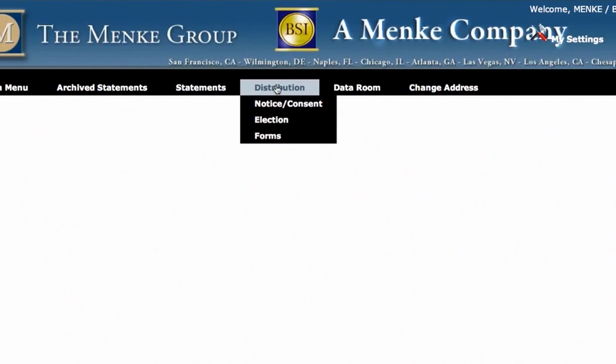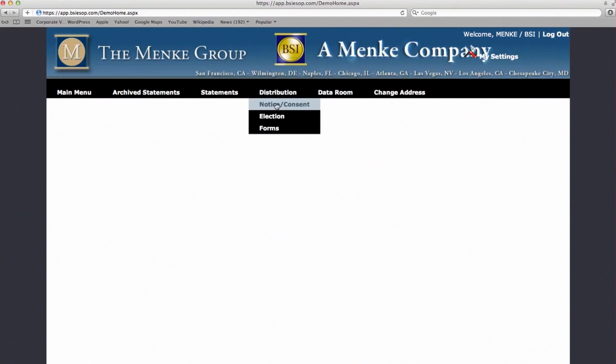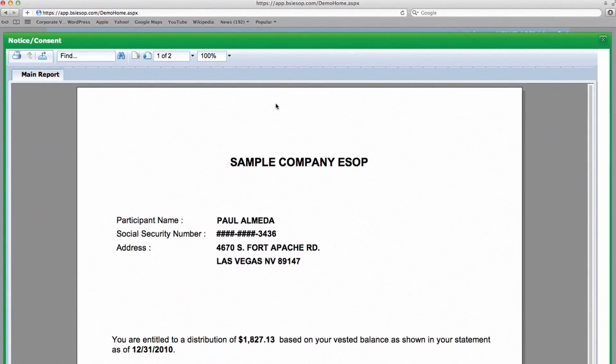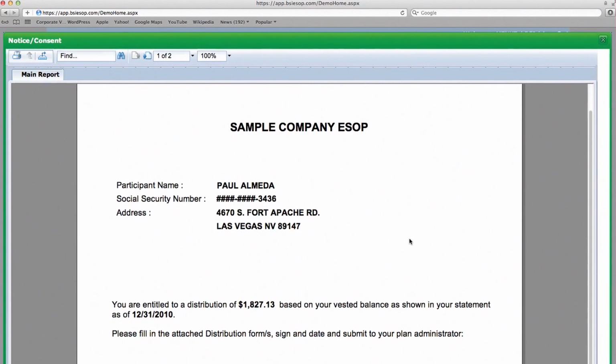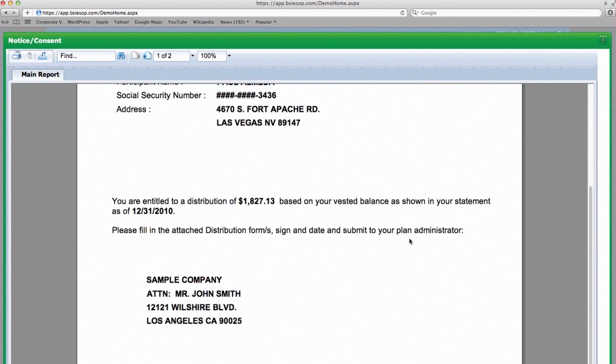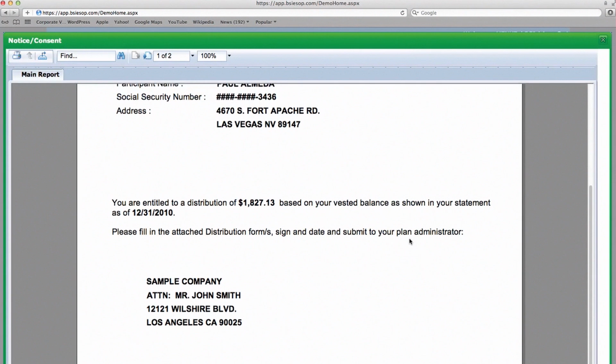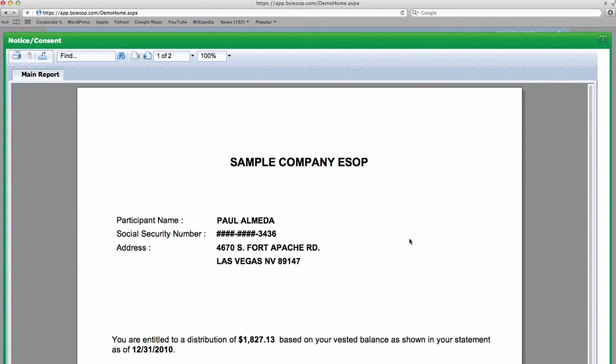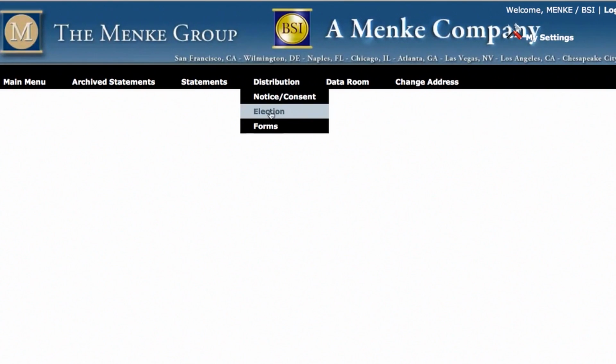Distribution. If the participant is eligible for any distribution, this menu will be displayed and indicate the type of distribution for which the participant is eligible. Notice Consent. This tab informs the participant of his or her eligibility to receive a distribution. If the amount of distribution is over $1,000, a consent form will be available for the participant to fill in, sign, and send to the company ESOP administrator.